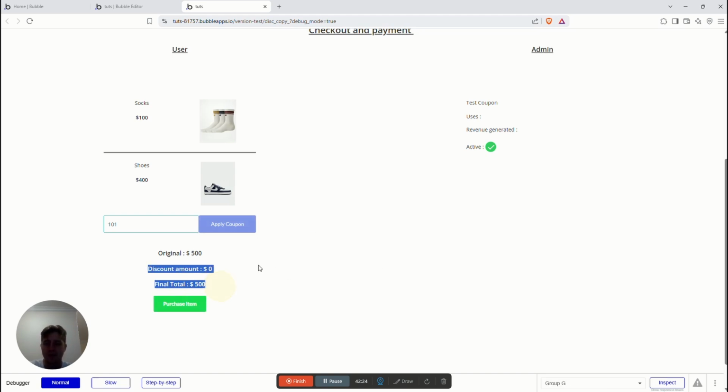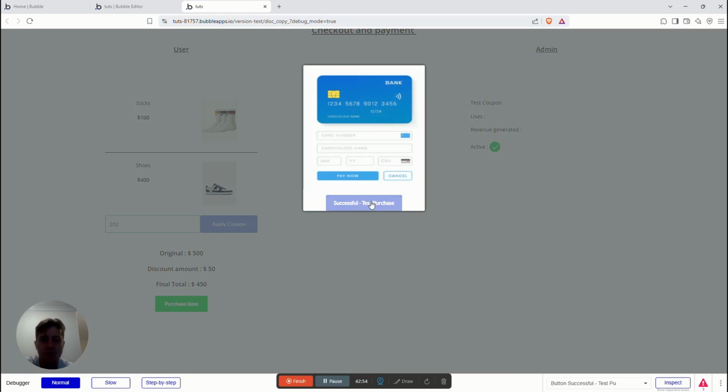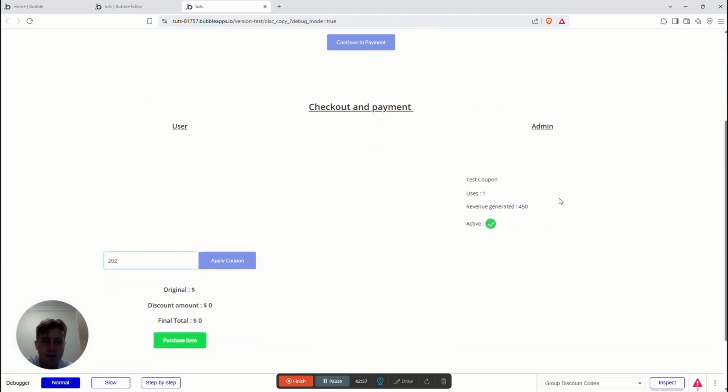So these you could all also set states on, so it only shows the final amount or the total from the start. This is more just for demonstration, but for a live app, you generally only want to show one total or style it accordingly. So let's go to 202, which is our coupon code. And there we go. So now we have our original discount there and our final total, which is 450, with 10% of 500, which is 50. So let's go to purchase. And there we go. So we have the name, our uses, the revenue generated, and then active.